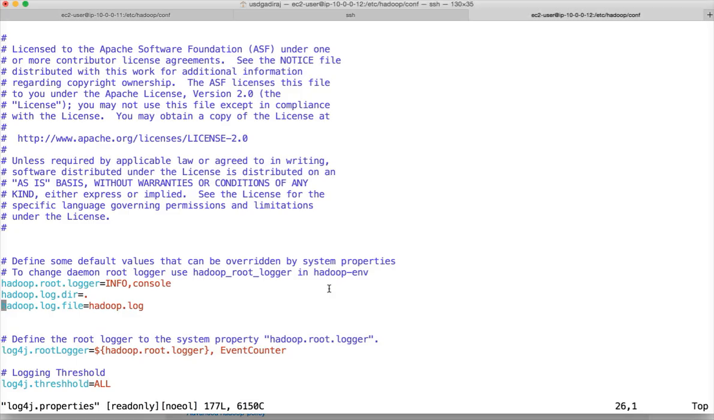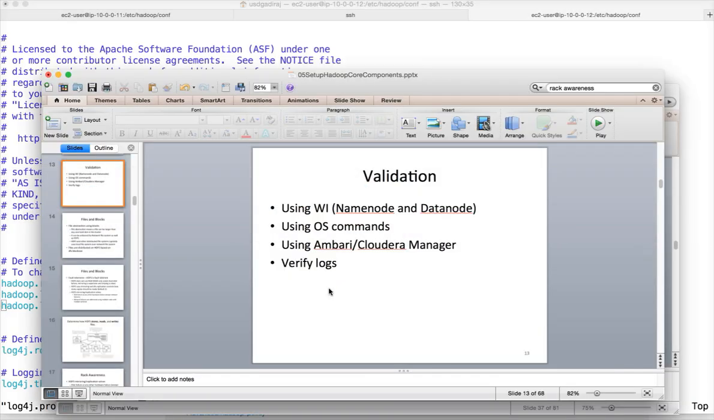That being said, we are done with the validation aspect of it also, and we will see the rest of the content about HDFS in subsequent videos.